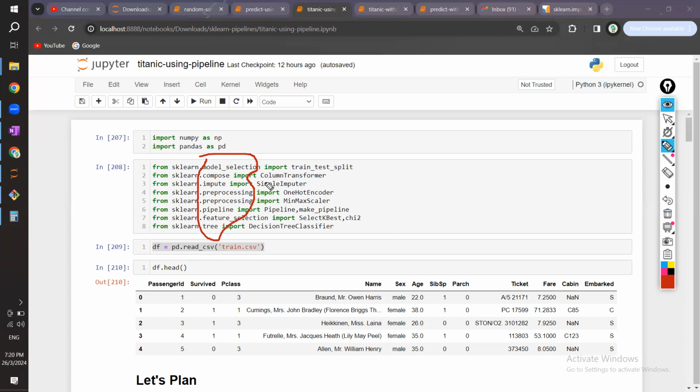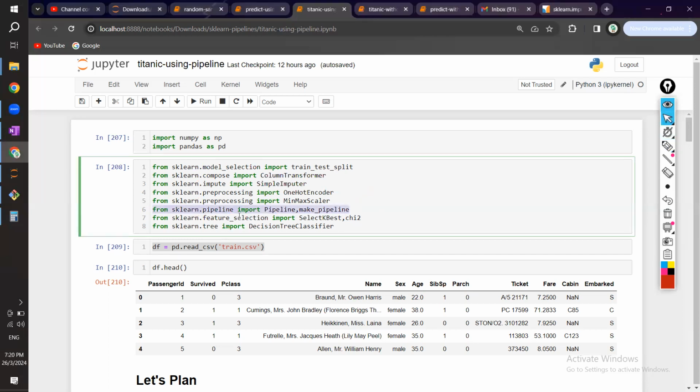But what you are actually importing most of the times, see here: ColumnTransformer, SimpleImputer, OneHotEncoder, MinMaxScaler, Pipeline, SelectKBest, DecisionTreeClassifier, all these are in camel case. As this is case sensitive, this is also important. So coming back, this is how you can import the pipeline.